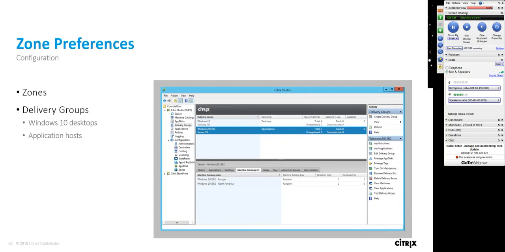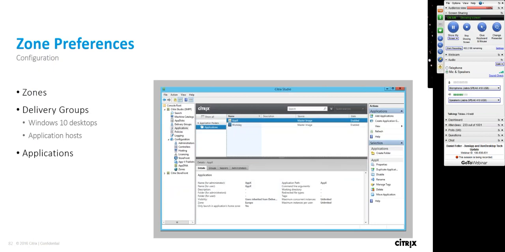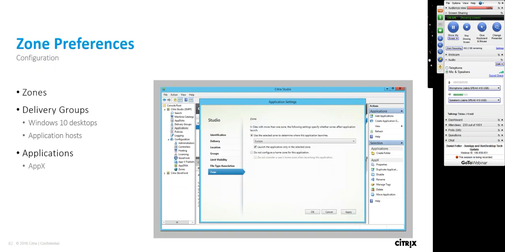The application host, on the other hand, when we look in here, we have different applications. So that one app delivery group has AppX and Workday as applications. For the AppX application, I will set a zone of Europe, and I'm going to say this app can only launch in this zone. So now I'm restricting that app to that single zone because that's where the data is. I don't want that app running anywhere else because the data is not there, or there might be security or compliance reasons why that app should not be running anywhere else but Europe.